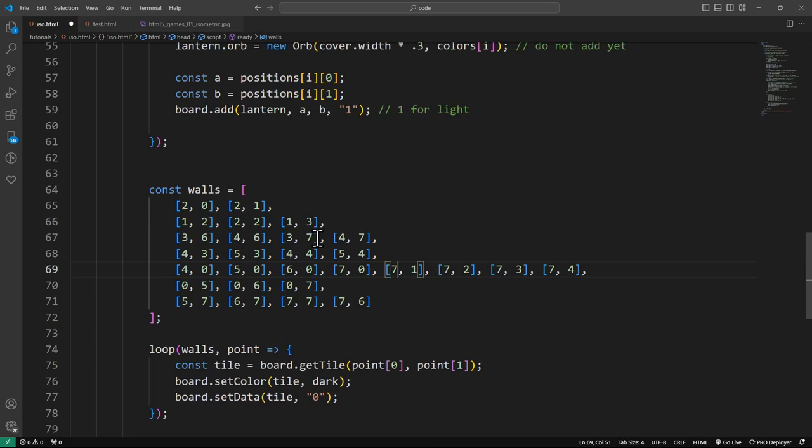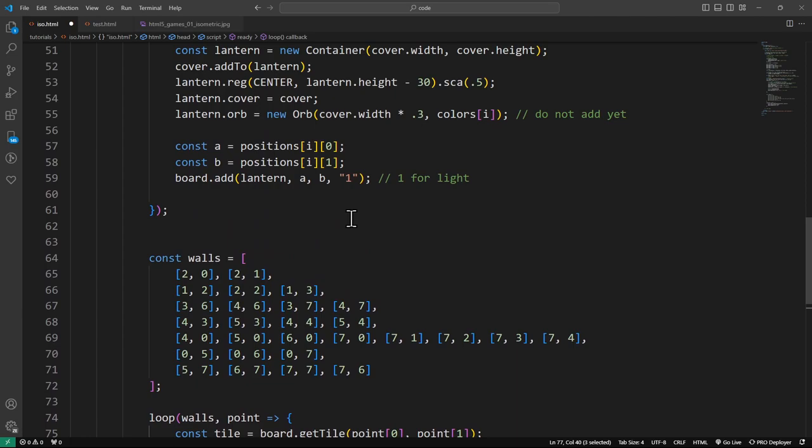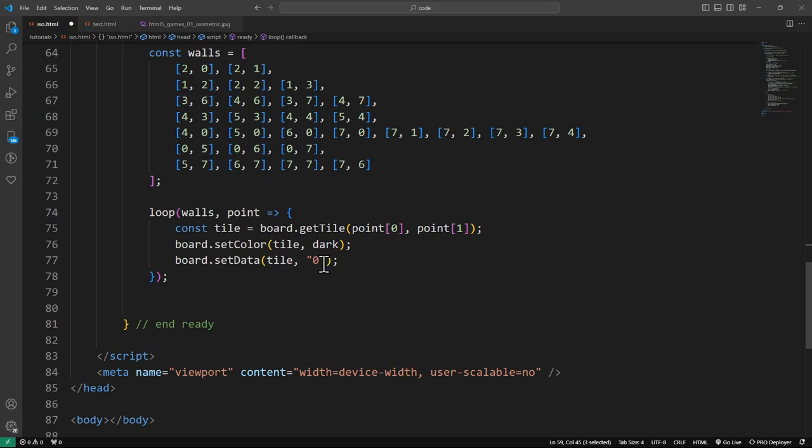Then we loop through that wall data, loop through walls. Each time we're given a point. Every time we loop through walls, we get what's in the array. We get the tile at that point, point 0 and point 1, so it'll be 2, 0, that is board.getTile. Then we set the color of the tile to dark, and we set the data of the tile to 0. So 0 means we're not going to walk on it. 1 means it's a light. Now, we're actually not going to walk on 1 either. There it is. Let's try her out.